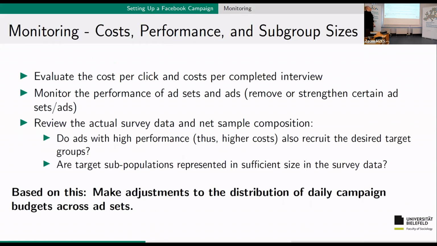Monitoring means we have to have an eye on the cost, the performance, and the subgroup size. So when we recruit people, we have to evaluate the cost per click that we are getting reported in the advertising management system against a cost per completed interview. What we have to calculate on our own, because Facebook doesn't know how many people actually took part in our survey. So we have to evaluate these two measures against each other.